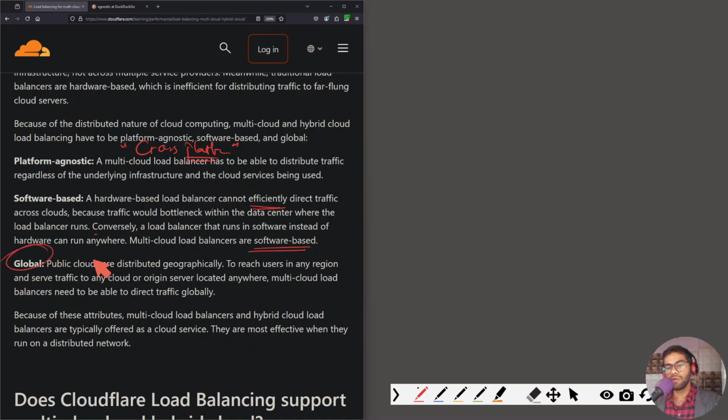Now there is global. Public clouds are distributed geographically to reach users in any region or serve traffic to any cloud or origin server located anywhere. Multi-cloud load balancers need to be able to direct traffic globally. And because of these attributes, multi-cloud load balancers and hybrid cloud load balancers are often offered as a cloud service. These are most effective when they run on a distributed network.